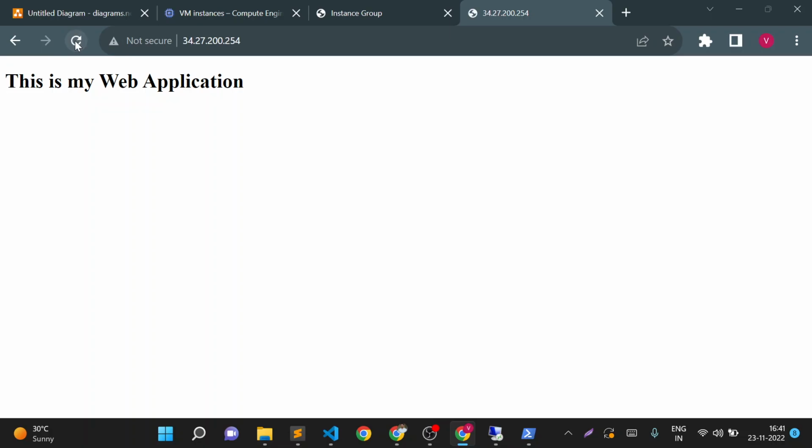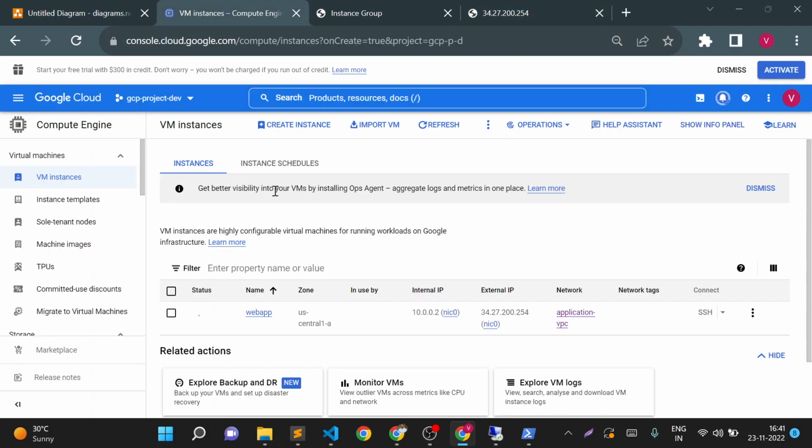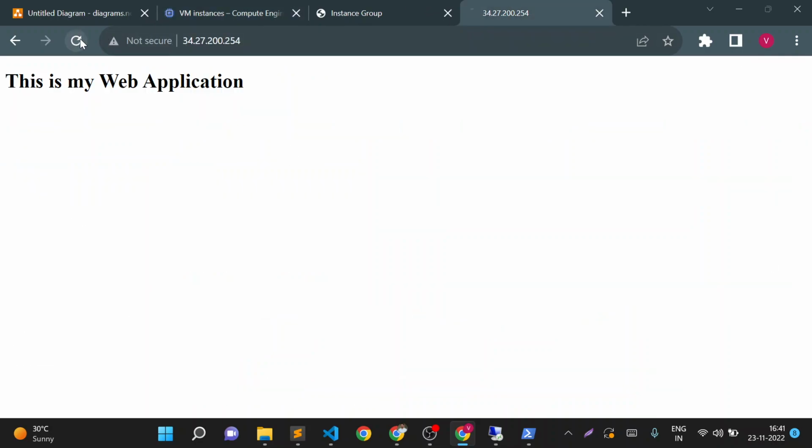So how do I avoid this downtime in case of any maintenance or any upgrade for my application? I don't want any downtime for my user. So how can I avoid that downtime? Now it is loading and it might not give a response this time.